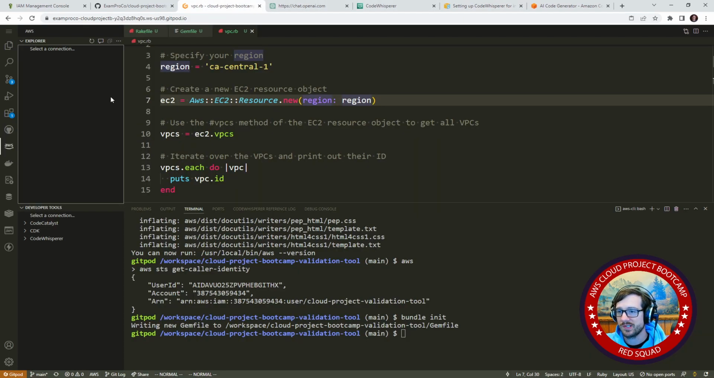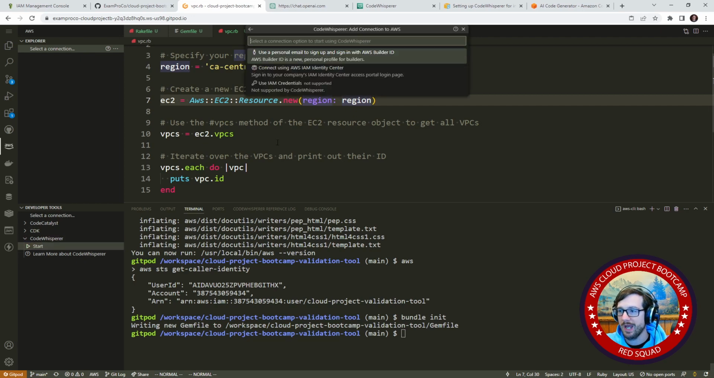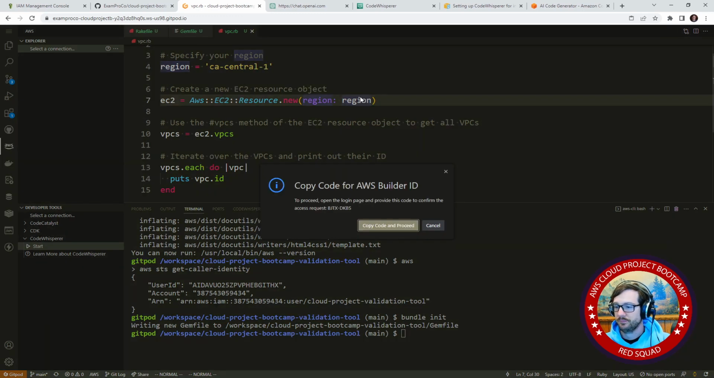But if we go here on the left-hand side, we'll create a connection. We actually haven't really been doing this at all. There is developer tools under here, but anyway, we'll click here and see what happens. I didn't use it very often, to be honest, but in this one case, it makes sense. Use a personal email to sign up or sign in with AWS Builder ID. So we'll go ahead and do that.